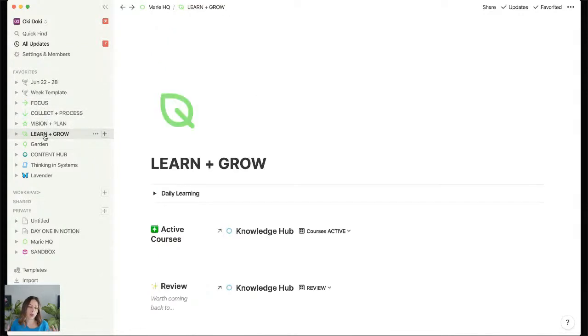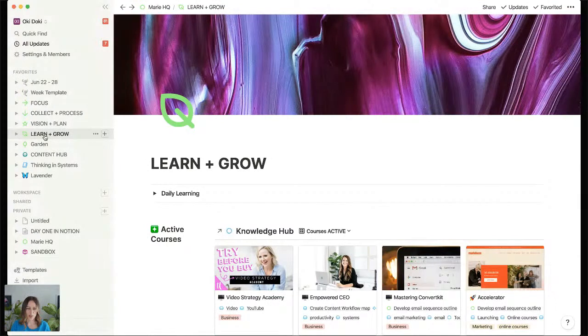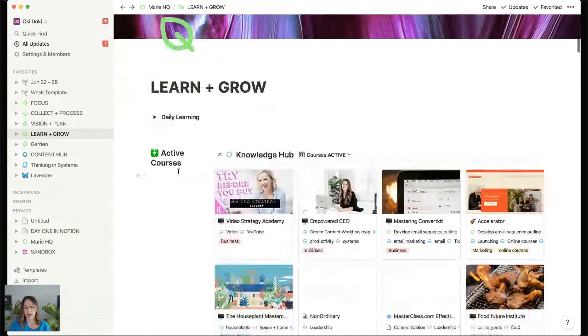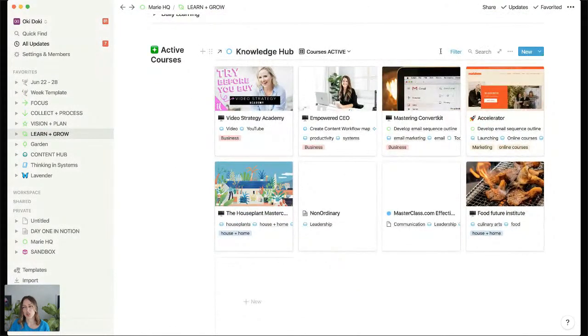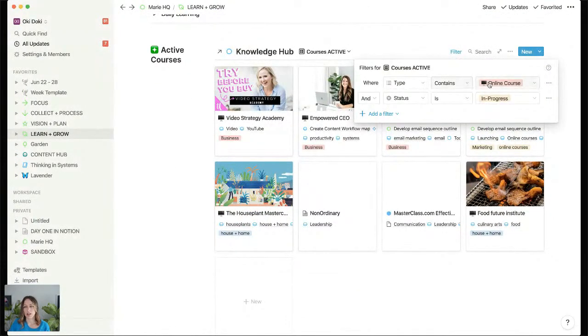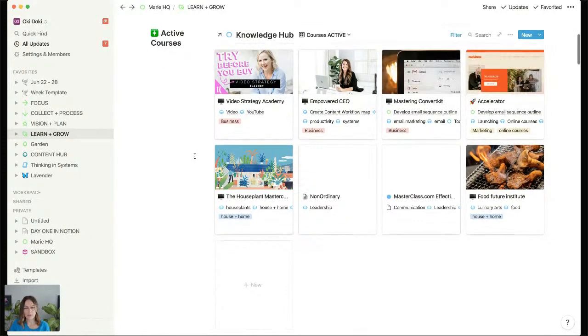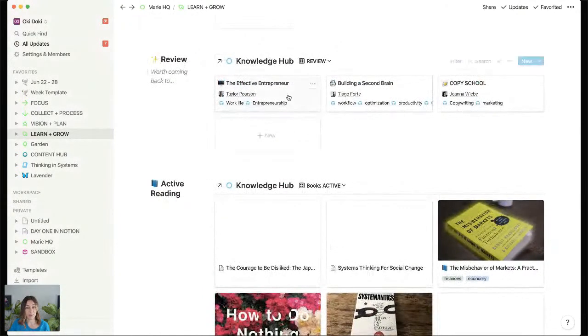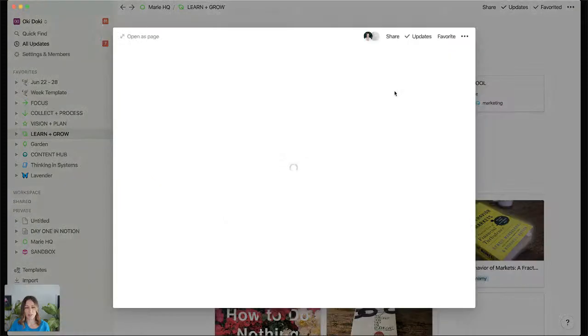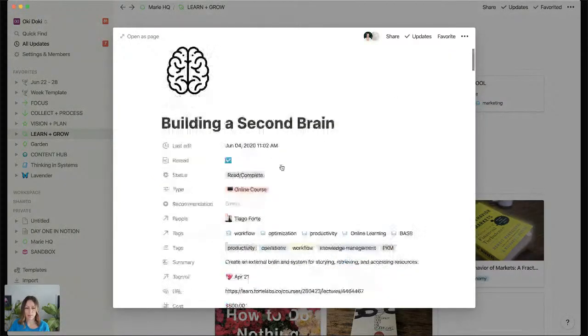There's also Learn and Grow, which is really great, especially I know some of you mentioned the Knowledge Hub and Zettelkasten and that sort of thing. This can be really powerful to, again, pull in the same database in the same page, but show it in different ways. So this one is just showing me everything that is a type of online course, and the status is in progress. And I can scroll down and I can see active reading. I can see courses that I want to come back to. Right, and I can open this up and I can see all of the properties that I've given it.